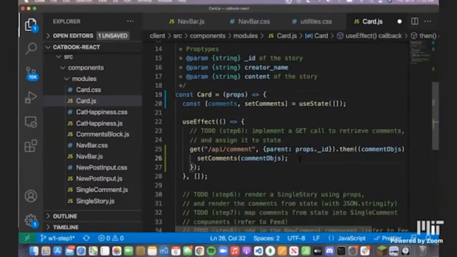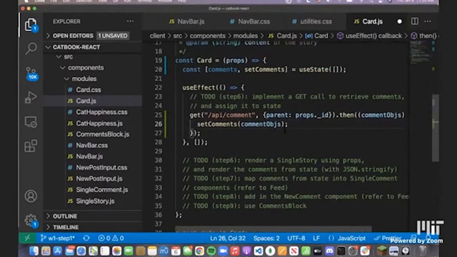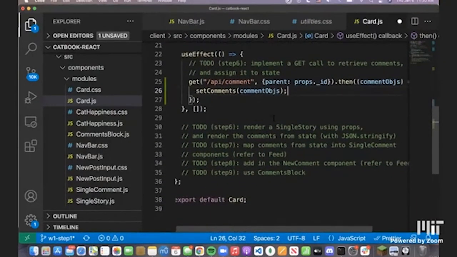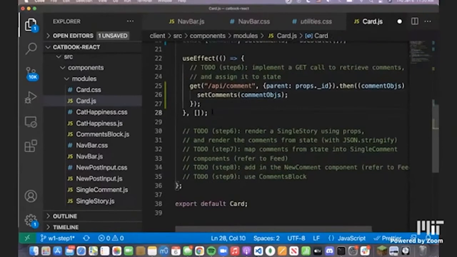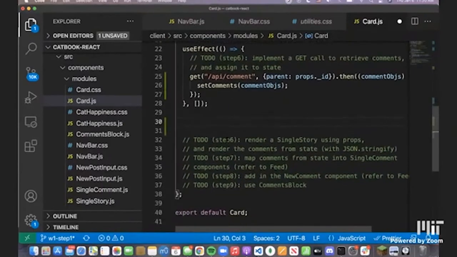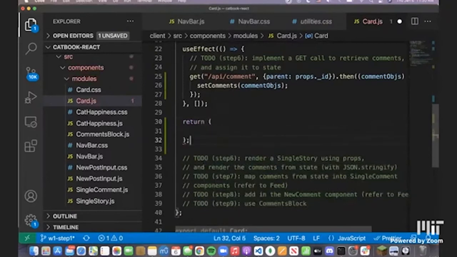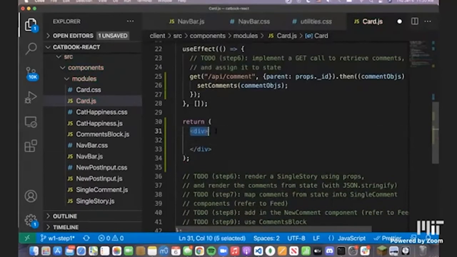So this should be fine. We should set comments as comment objects. And now we need to implement the render. So, return parentheses. And we want to render, first let's have an opening and closing div. By the way, if you have multiple components that you're rendering within the return statement, you should enclose them in a parent div, else React will complain.